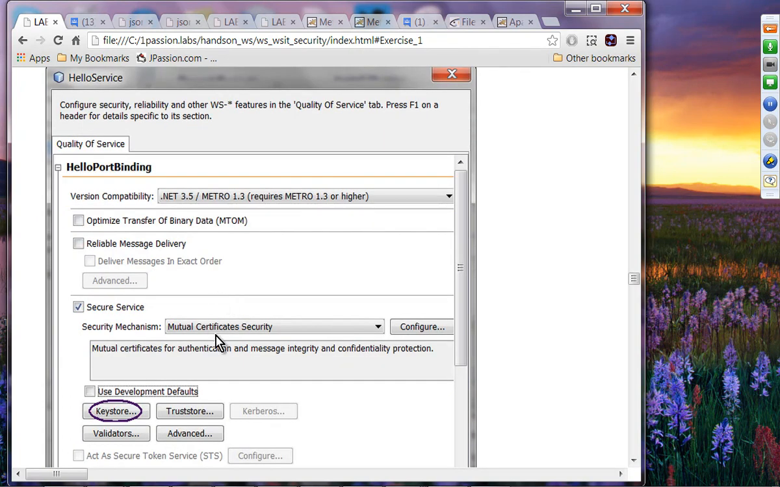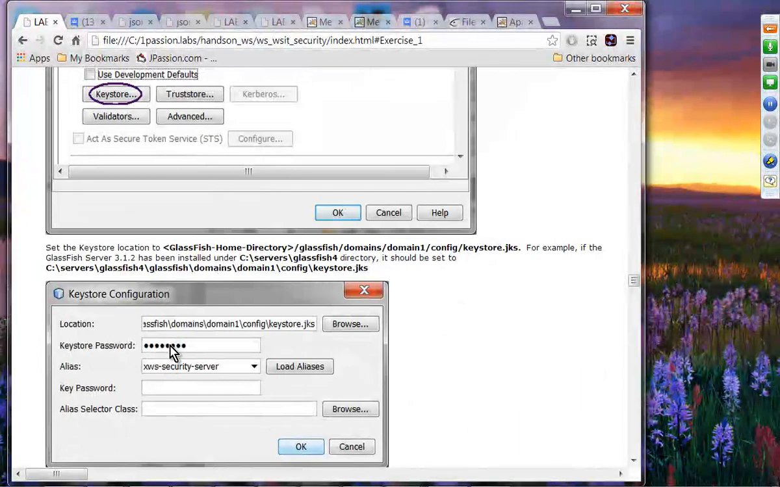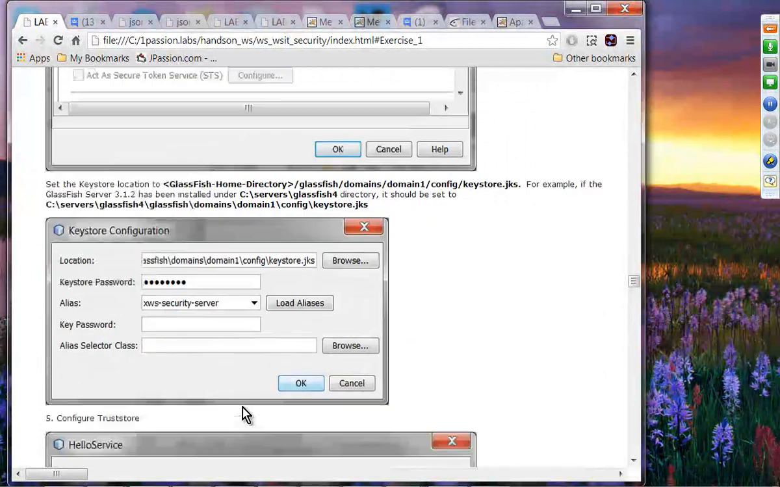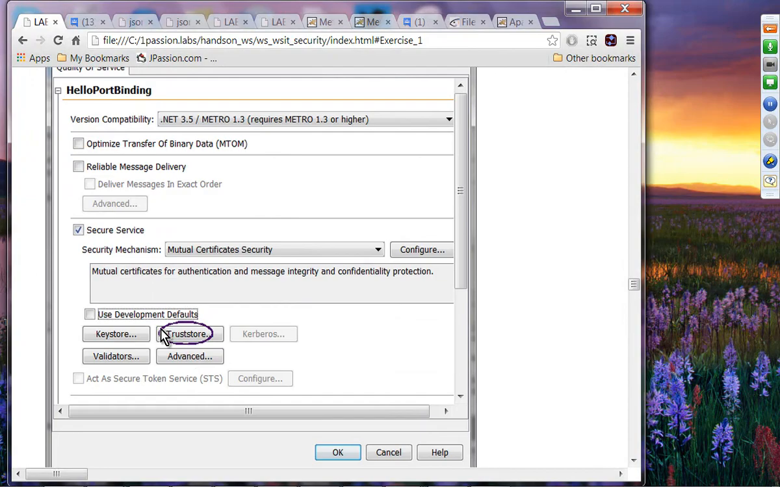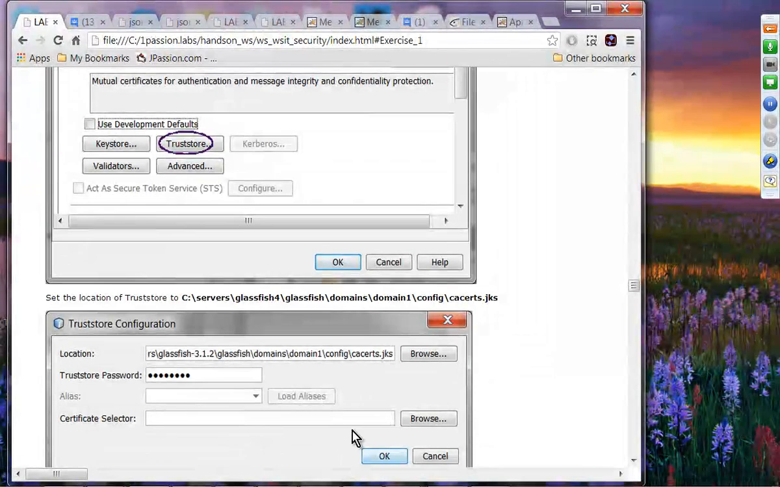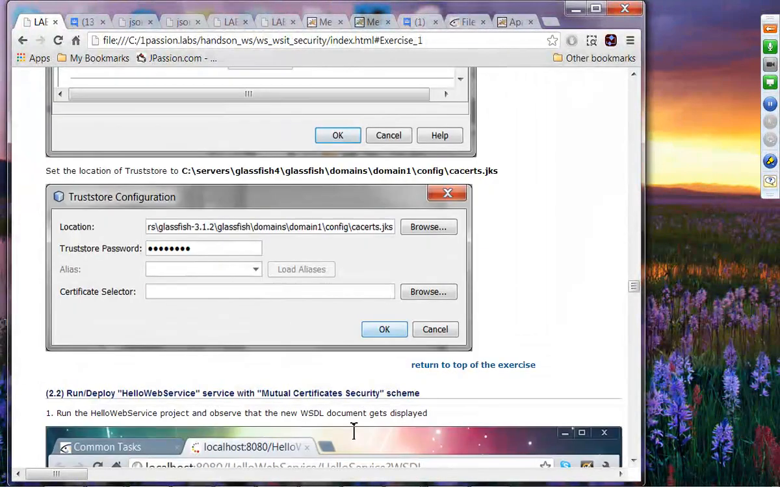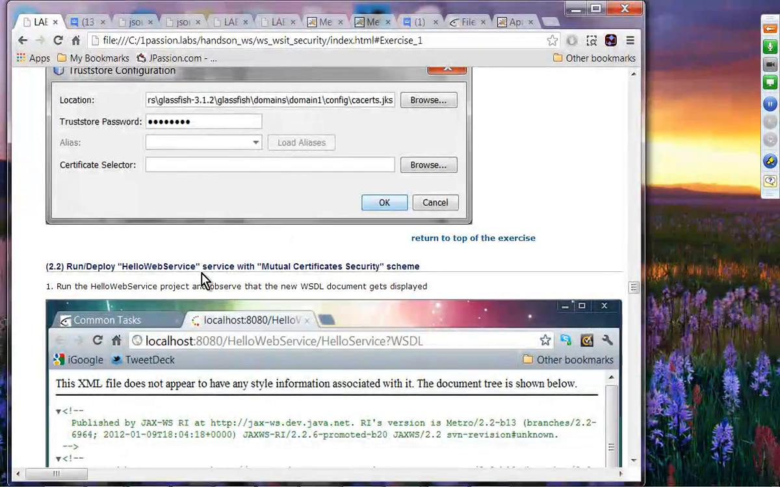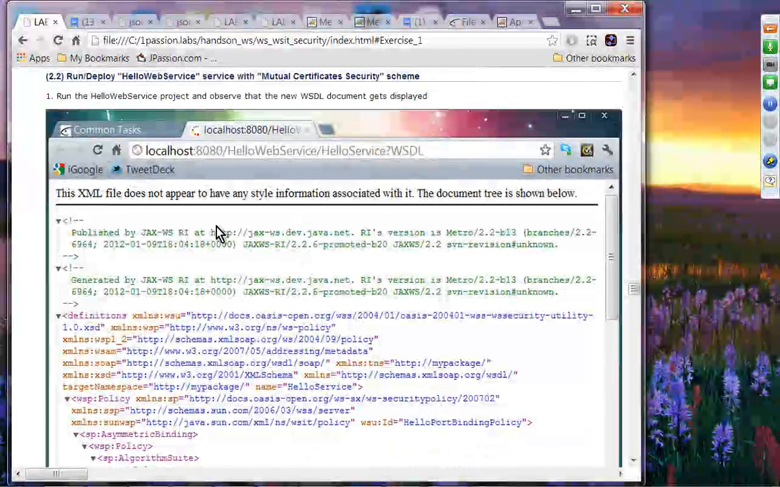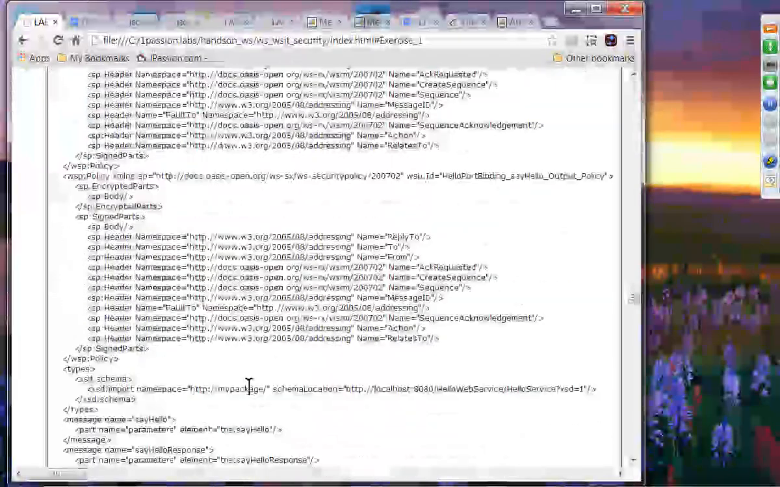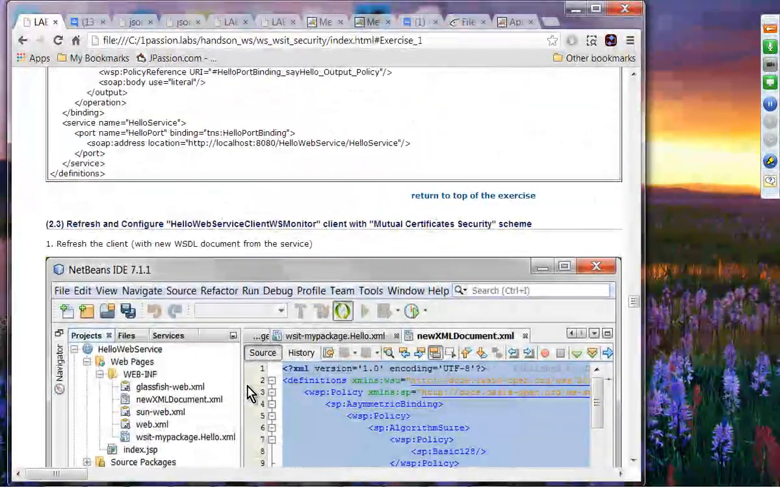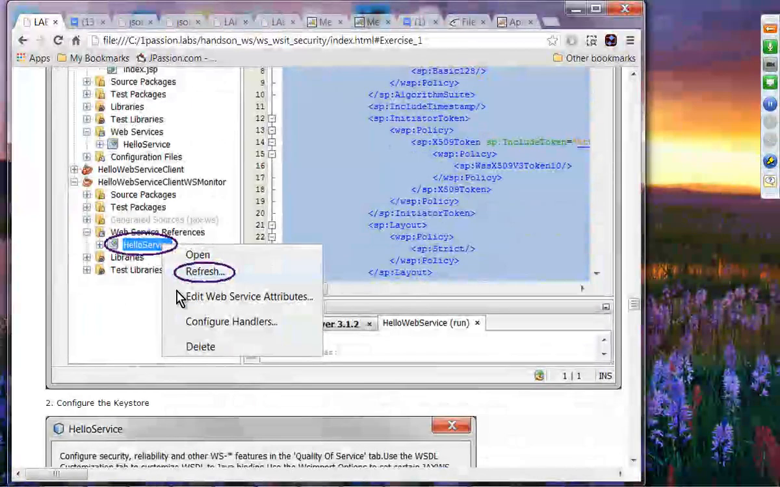This is the key store from the server side, and again you go to exactly the same location. Then you configure the trust store as well, again from the same place. Then you deploy the application, run the application, and again you're going to see a WSDL document like this.